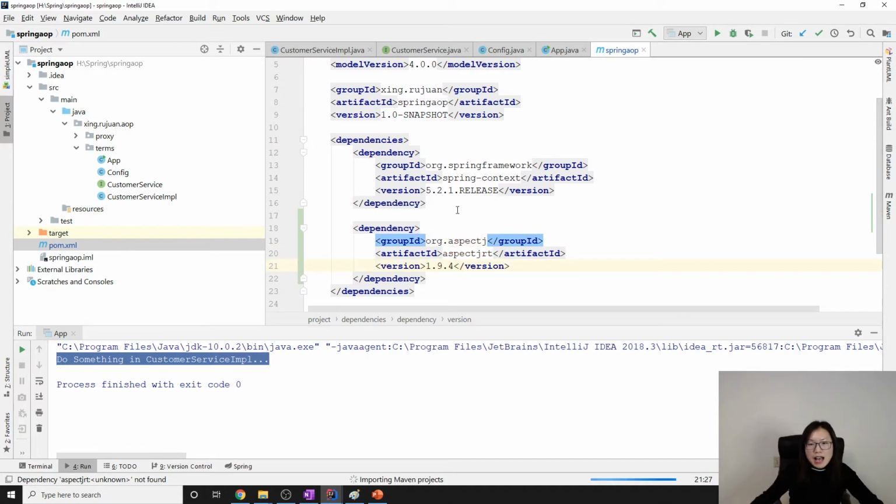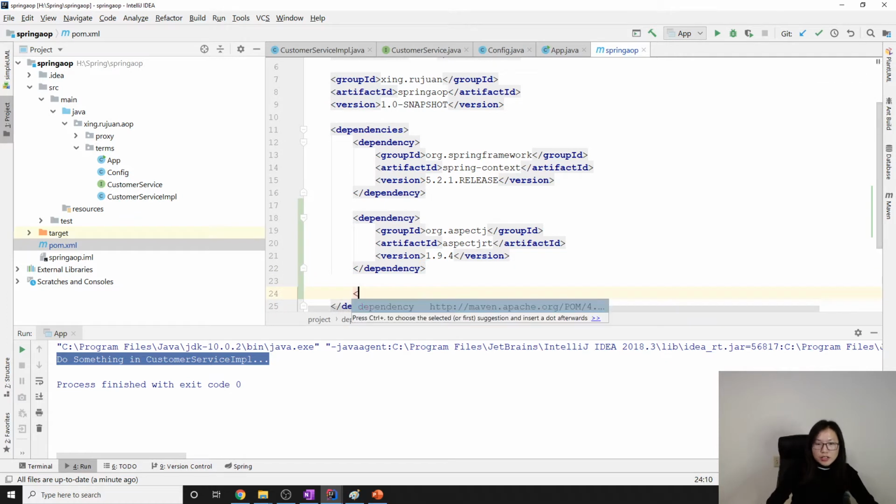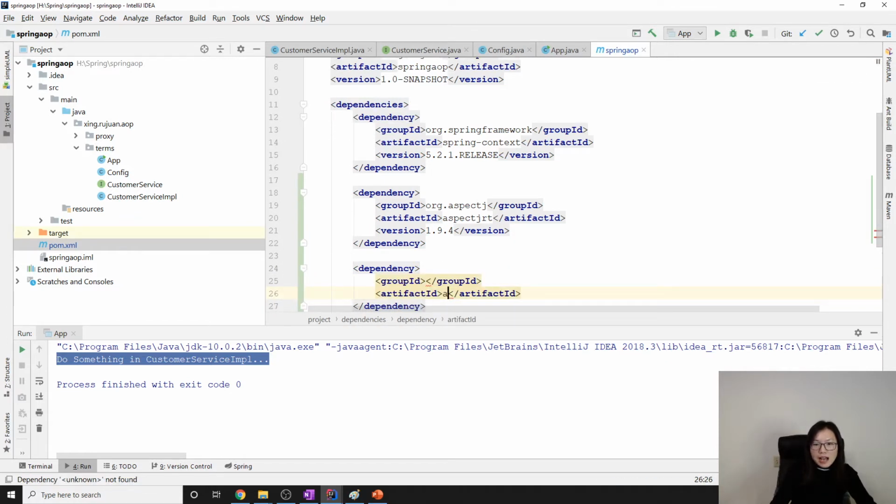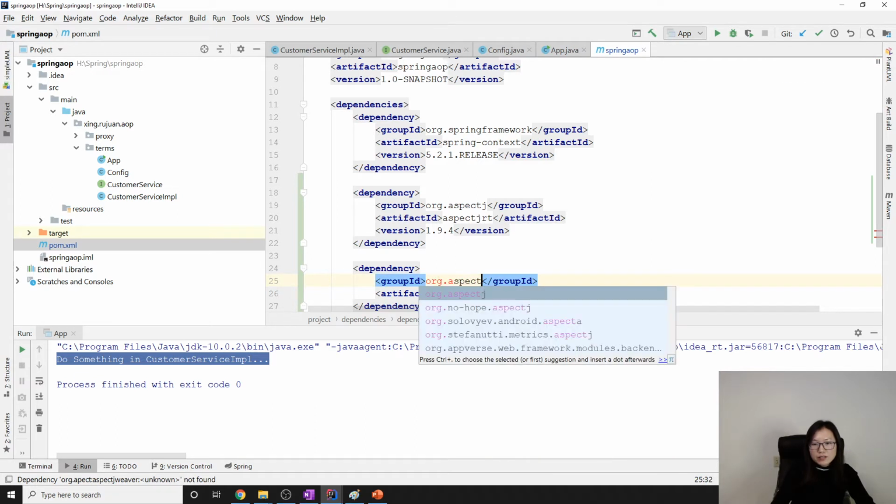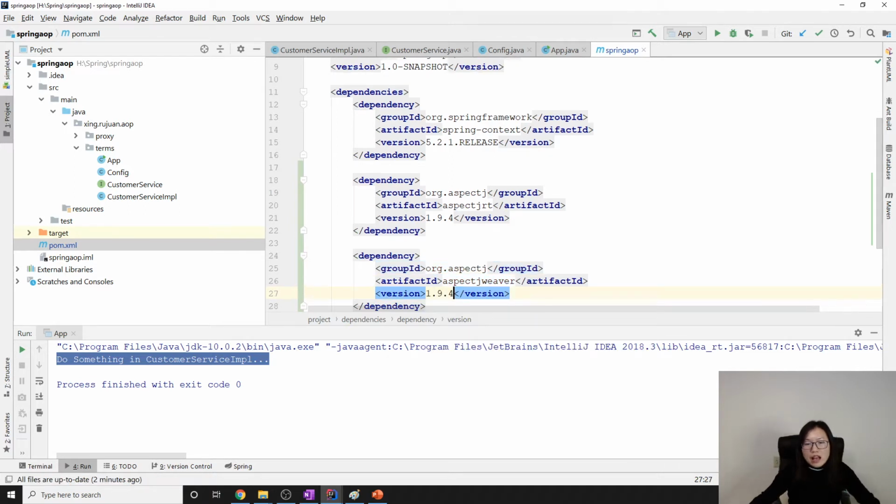Good. And this dependency contains the annotations we're gonna use inside our Spring AOP project, like the annotations before, around, aspect, those things. Okay, and there's another dependency we also need to add, which is aspectjweaver. Okay, I hope I didn't spell it wrong.